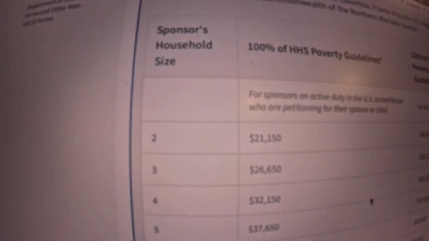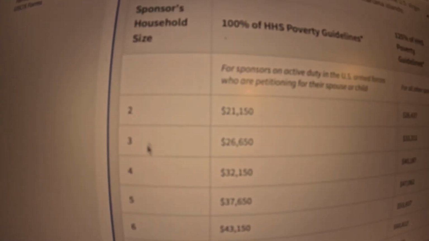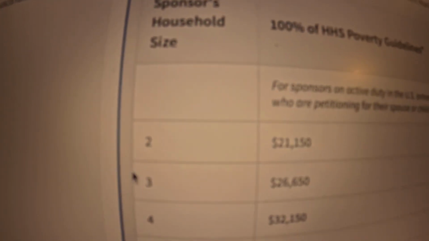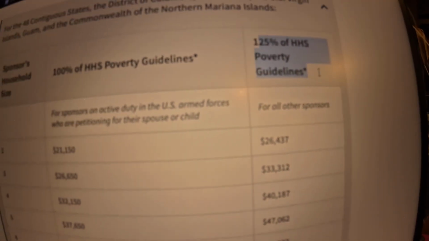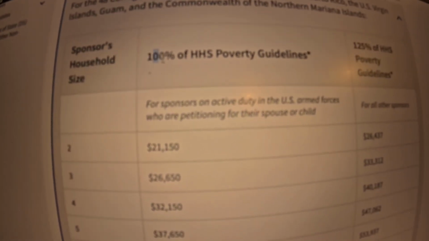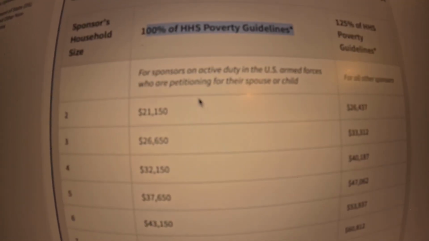So it's a lot. So this is the sponsor's household size. I will just show you very quick. 2, 3, 4, 5, 6. So if you and your husband, it's just 2, and then it must be 125% of poverty guidelines, because this 100% of HHS poverty guidelines is only for sponsors on active duty in the U.S. Armed Forces who are petitioning for their spouse or child. So if your spouse or your petitioner is on active duty in the U.S. Armed Forces, so it's just 100% of the poverty guidelines.